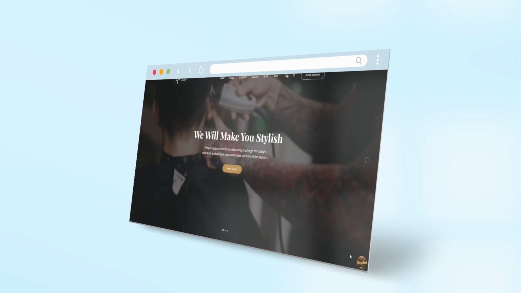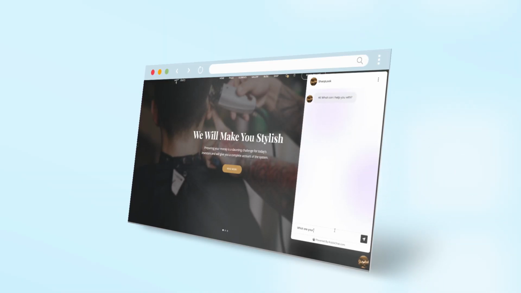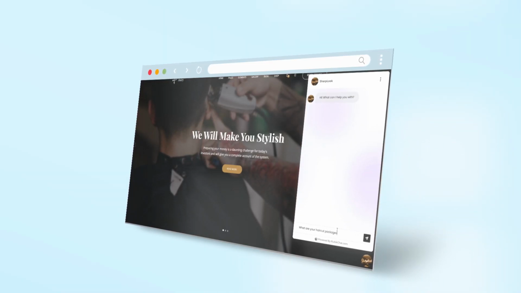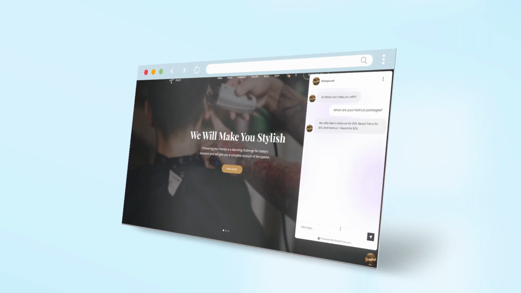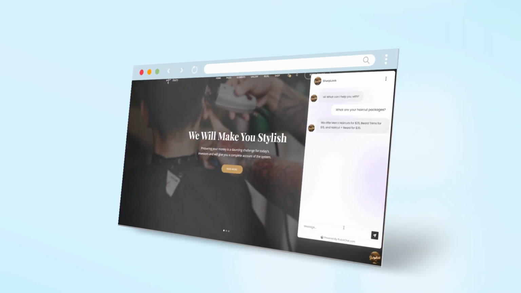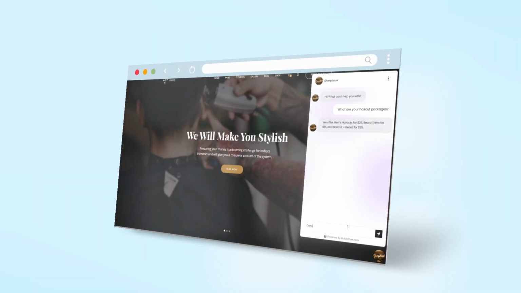That's RubikChat. Fast, flexible, and built for modern business. Whether you're automating FAQs, converting visitors into leads, or supporting customers day and night, RubikChat gives you the tools to build smarter conversations. Try it for free at RubikChat.com.